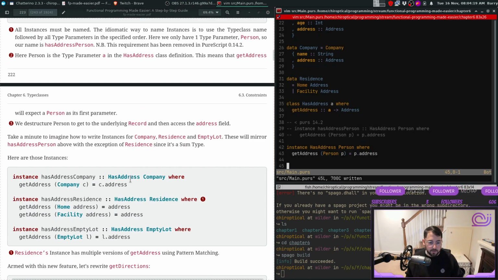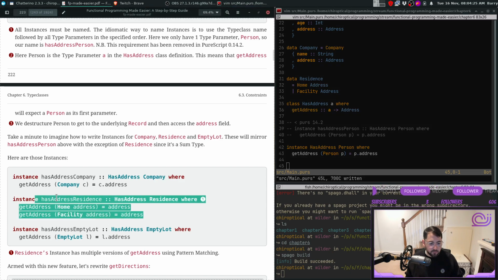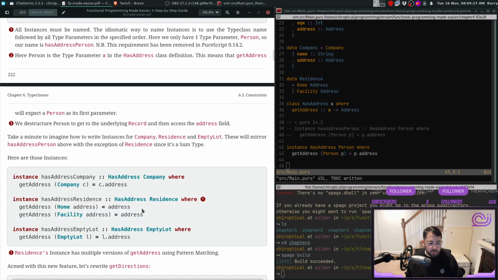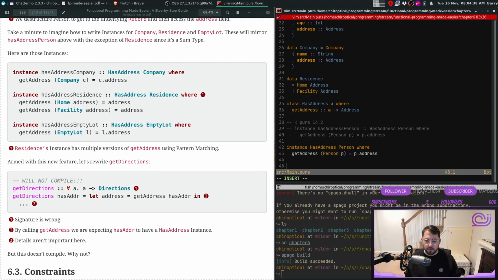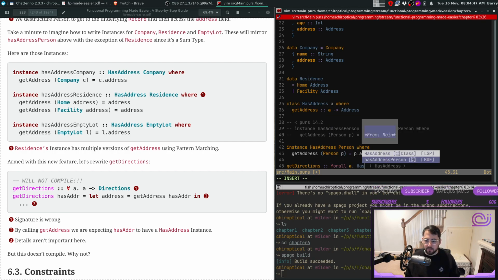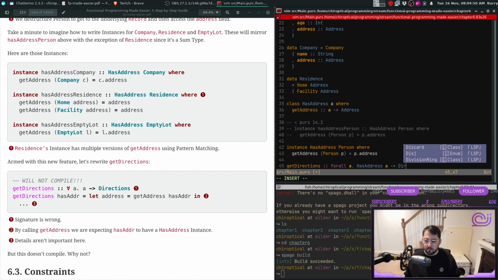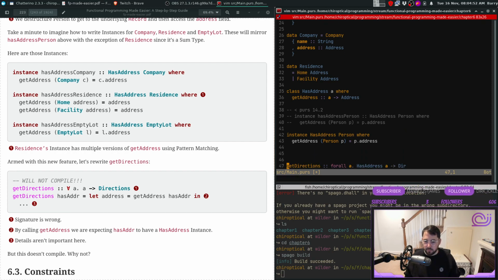Okay, so then you could write all of these instances. Most of them are pretty trivial. These ones are, I guess, slightly more complex, but not really. Okay, so if we now want to write get directions, we have to say for all A, has address A, and then directions, whatever that is. So let's just make, what am I doing?